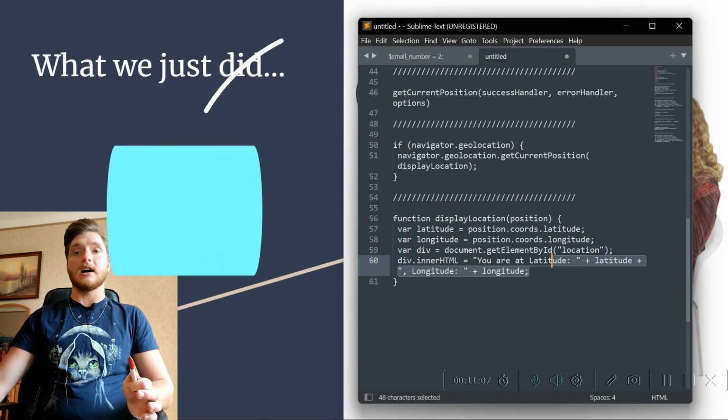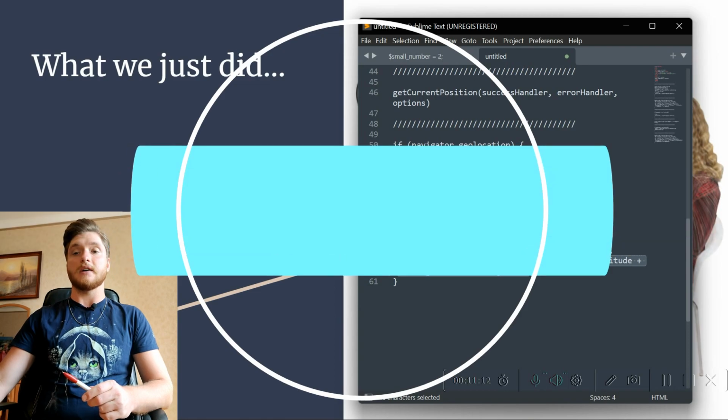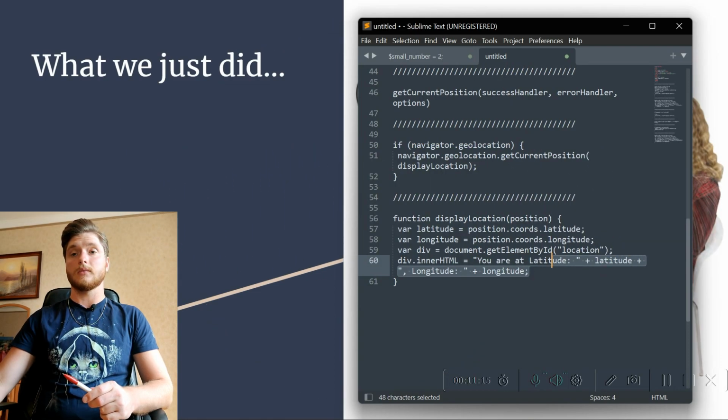So, that's how it all fits together, and a test drive diagnostic. We'll talk about this in the next lesson.